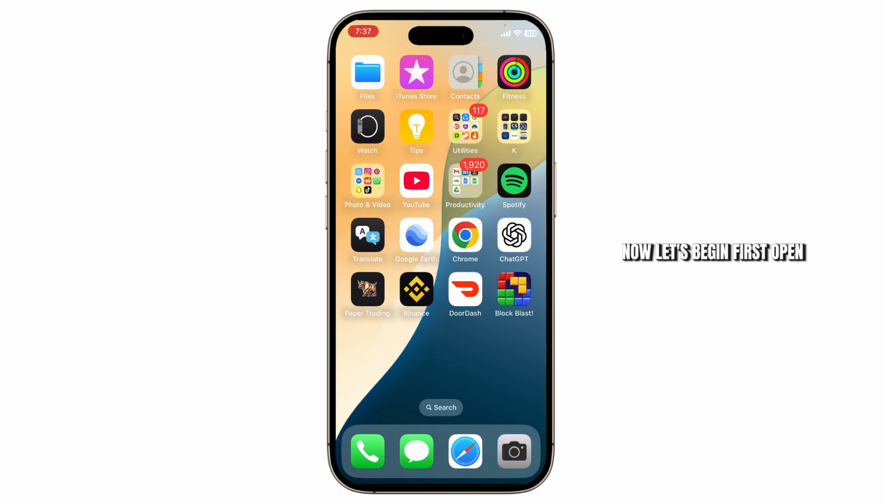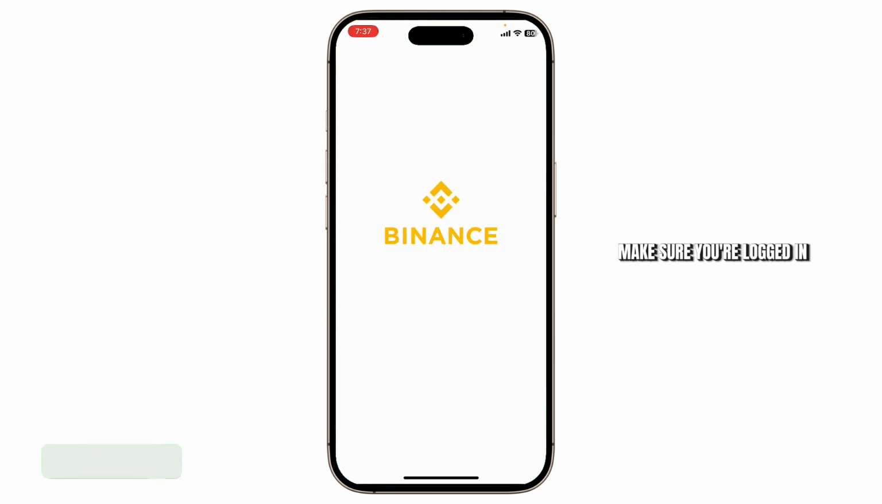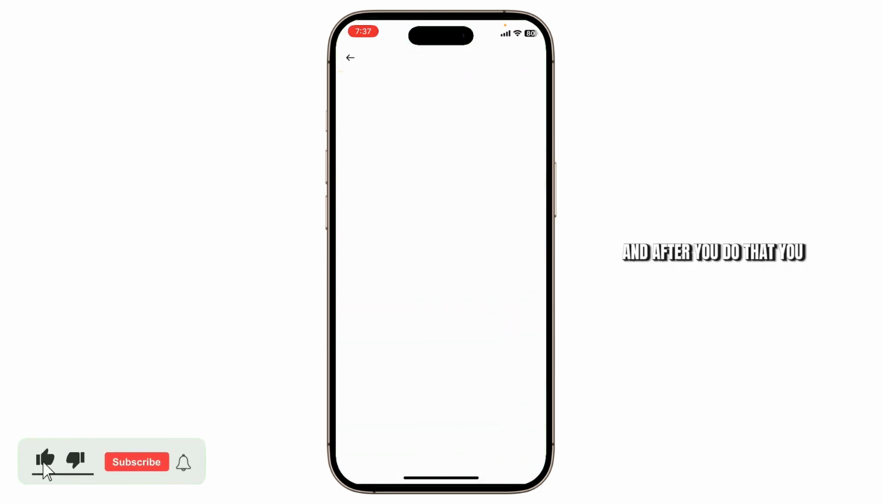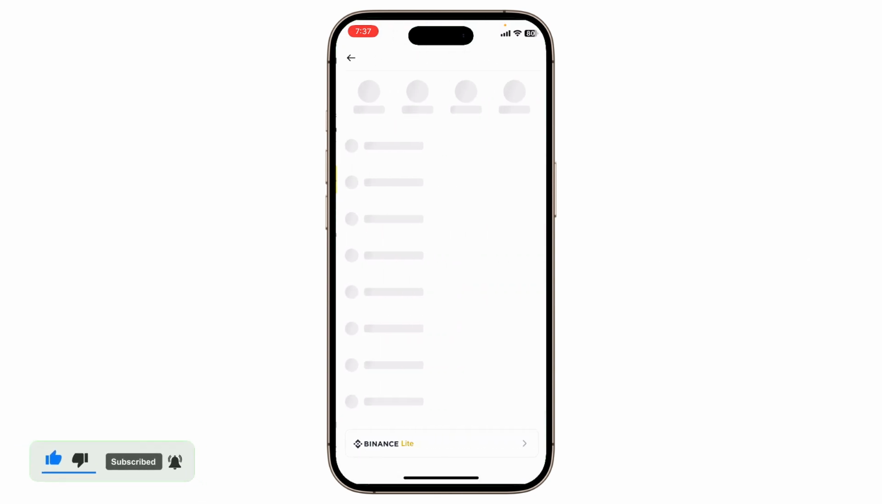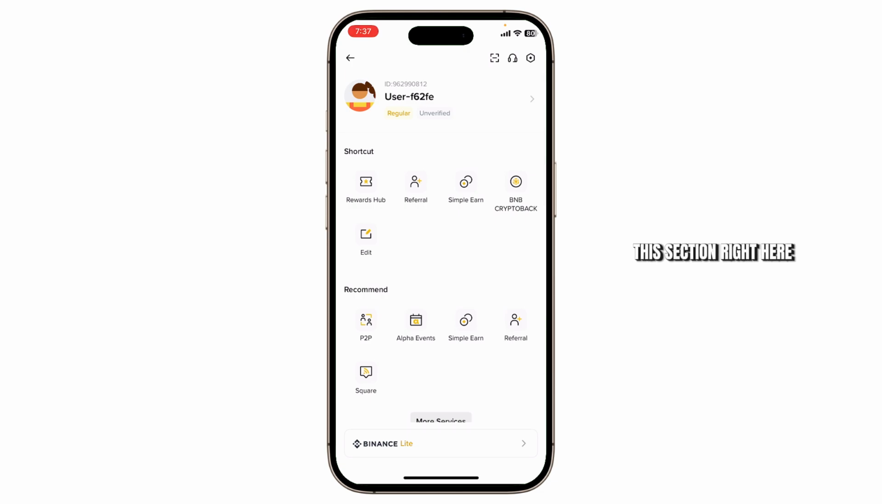Now let's begin. First, open up your Binance app. Make sure you're logged in to your account. And after you do that, you can then head over to the top left corner. Tap on it and you'll find this section right here.